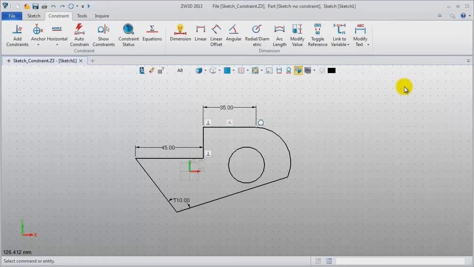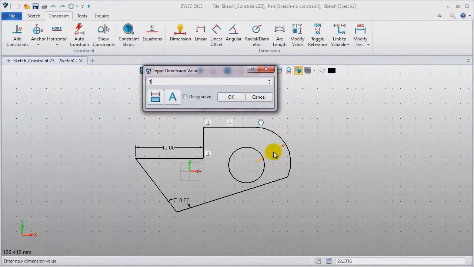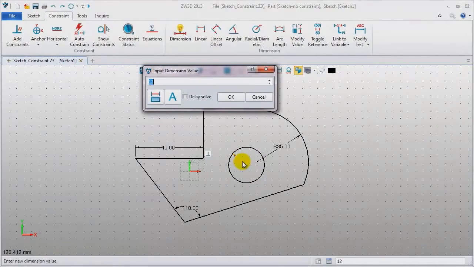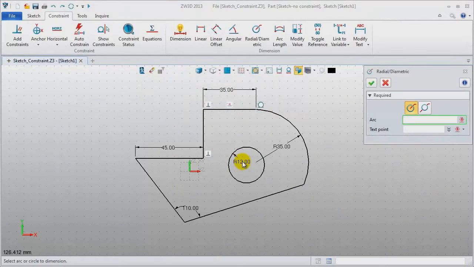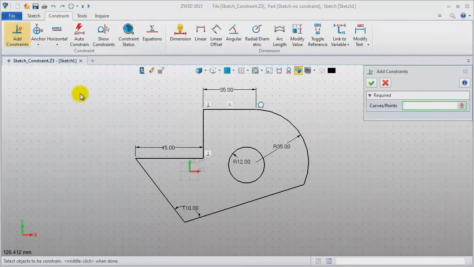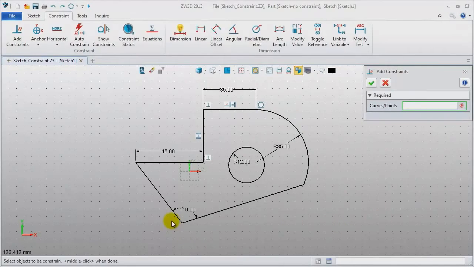Add radius for this arc. Define it as 35. This circle's radius is 12. Continue to add more constraints. These two lines have the same length, and so do these ones.